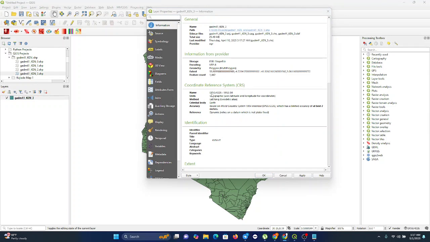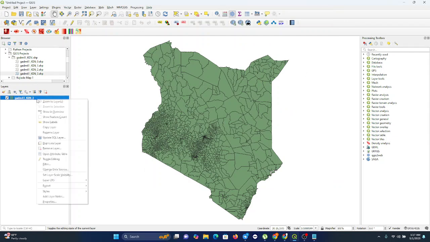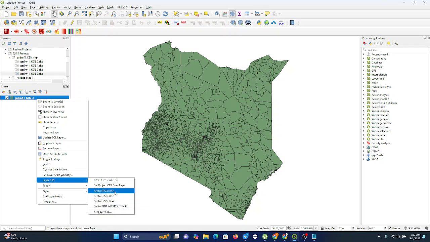When you come here, you can see the Coordinate Reference System. Here it is listed as EPSG 4326, or WGS 84. If you want to change this CRS into your desired CRS, you can set it by right clicking, then going to Layer CRS, then Set Layer CRS. That is the first thing. You can also set it to EPSG 3857. You can also set it to EPSG 3994.